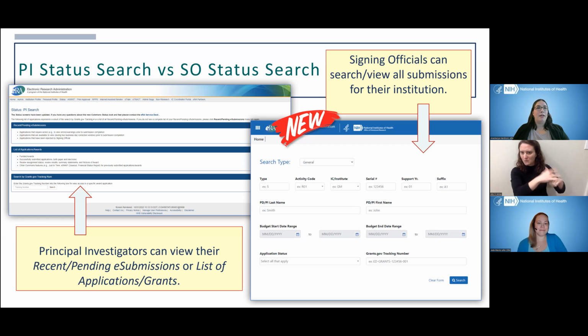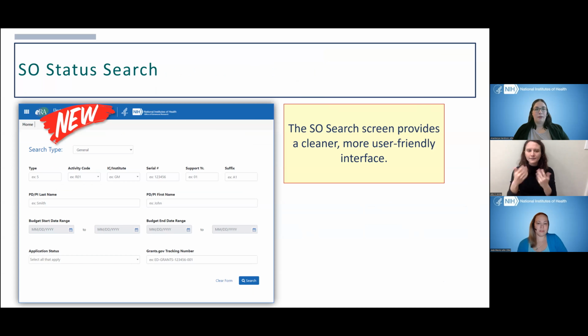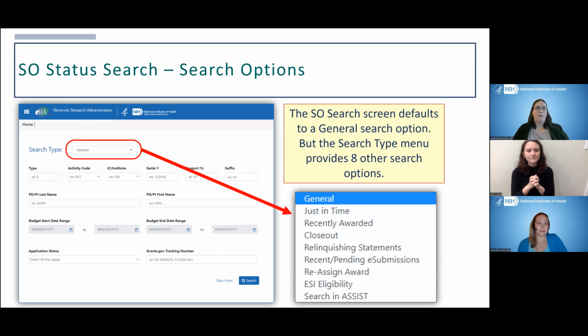What you'll find here is we have more streamlined searches. We have more components. It's a cleaner look and feel. We have different search types that folks are able to perform. There's the general search, which you're familiar with, just in time, recently awarded. We have the ability to go into the assist module to do searches there, early stage investigator eligibility search, all sorts of different components.